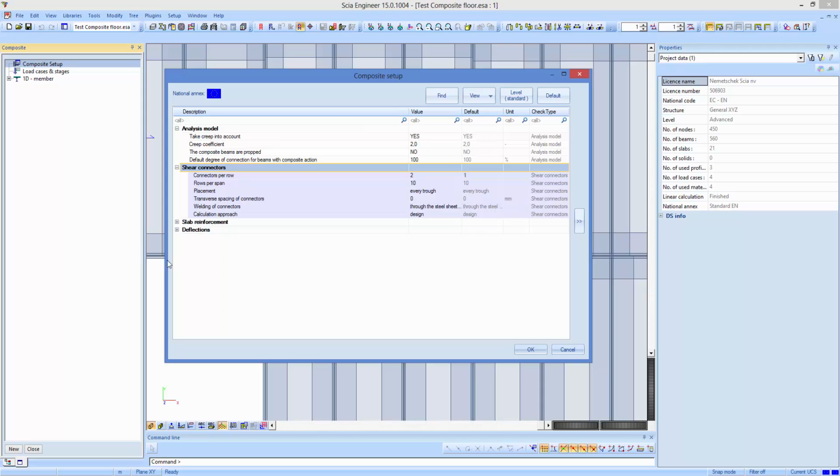Next is shear connectors. Here you can also say how many connectors per row you want to insert, how many rows per span, what is the placement, transfer spacing, and so on. So everything about shear connectors can be inserted here. The shear connectors itself can be overruled by composite beam data on the 1D members.